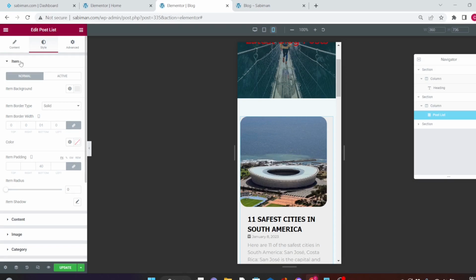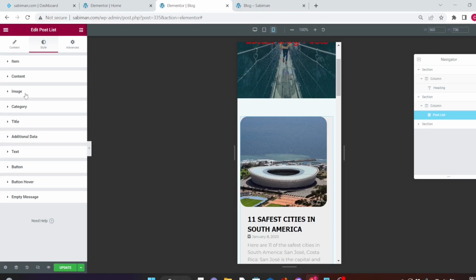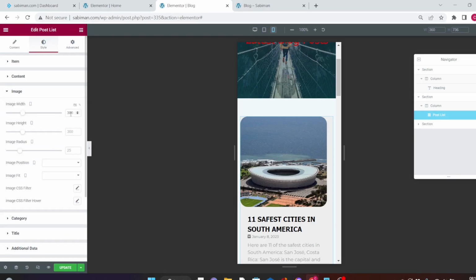So first on the items, click here to unlink it. So we are going to give the bottom padding of 15 pixels. Then the rest, we are going to leave it at 0. Then we are going to come down on the image. So we are going to give it 100%. Make sure you click on this percent to select the percent. So we are going to give it 100%.